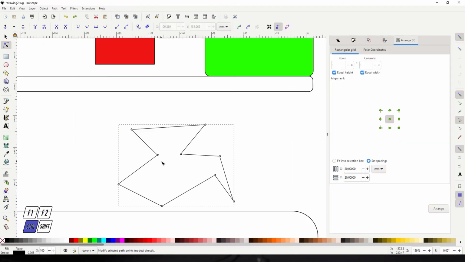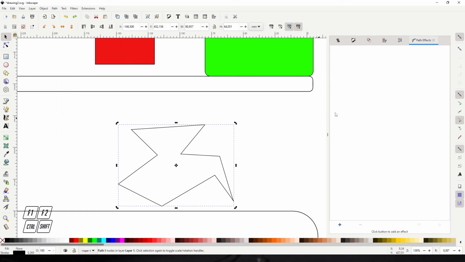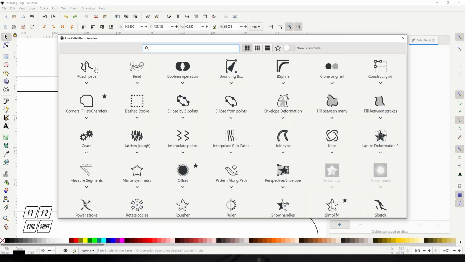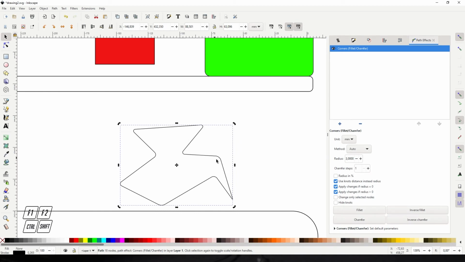corner command. Next, we are going to select the entire shape and open the Path Effects menu by choosing Path, Path Effects. Now on the right, we can see this empty list. I'm going to choose the plus icon. There's a lot of path effects, as you can see. I'm going to choose this corners fillet / chamfer. All right, and you can already see it's doing something.